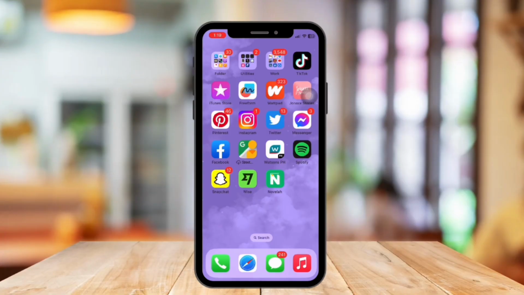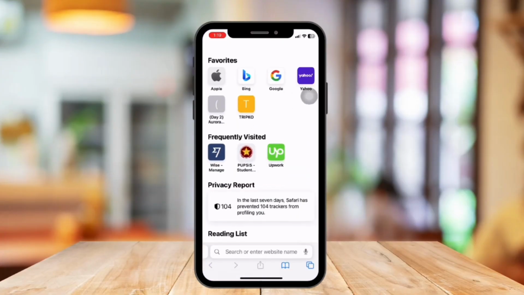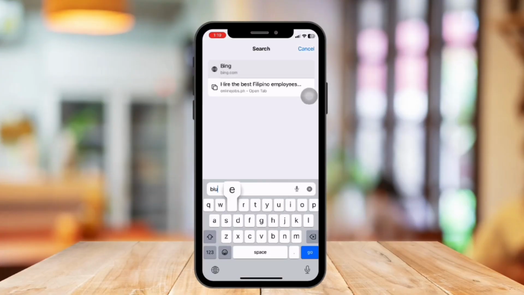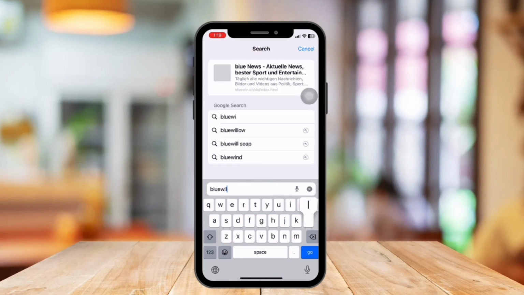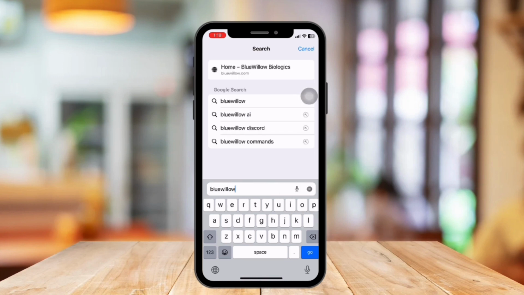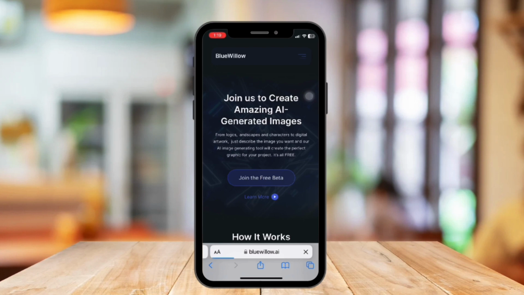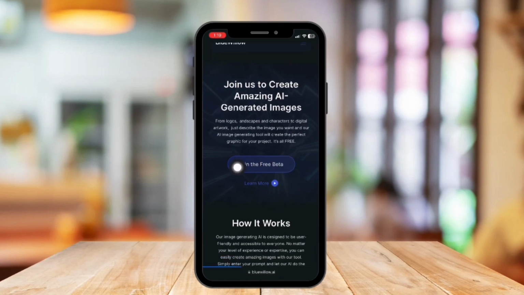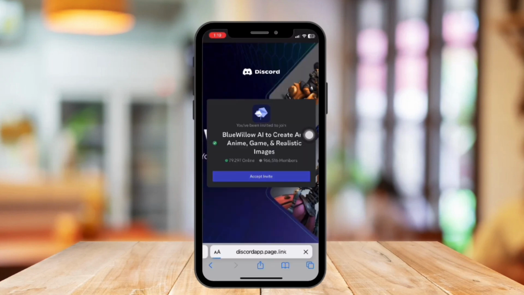First, start by opening the browser on your phone and search for the Blue Willow AI's official website. After that, click the Join the Beta button. Then it will direct you to the Discord server. Then just accept the invitation.